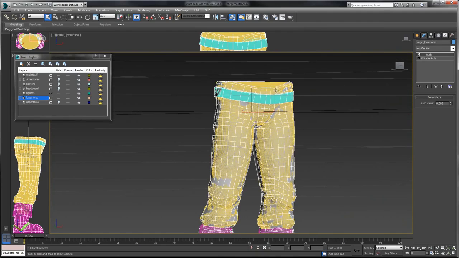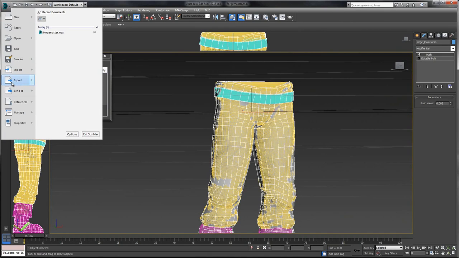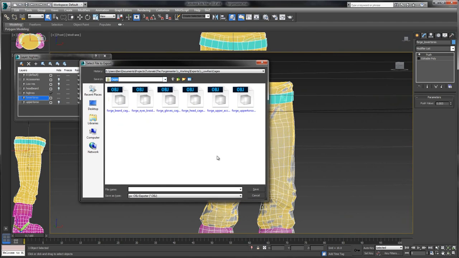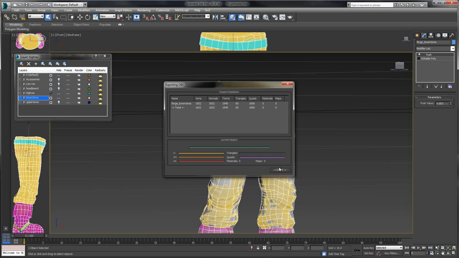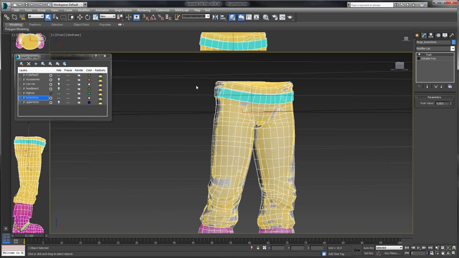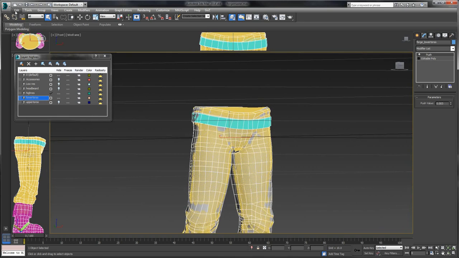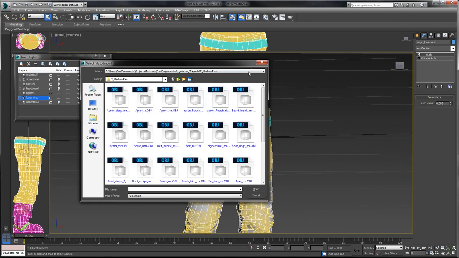So let's go ahead and export that. And we'll export this as the lower torso cage. And save that out. Okay, so that's done. Now that's pretty much all of our cage. I think. Let's just make sure.